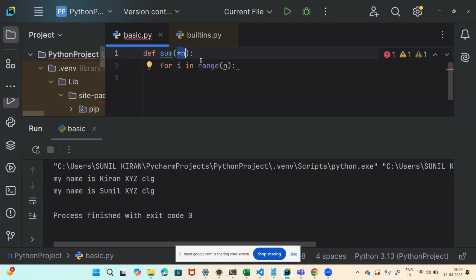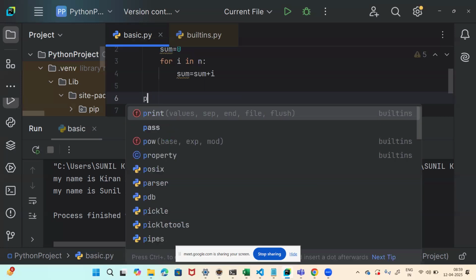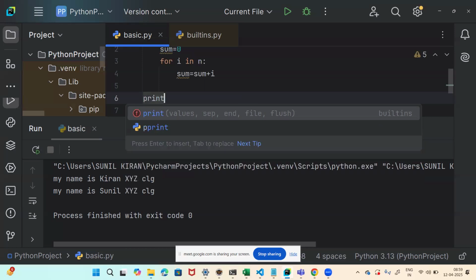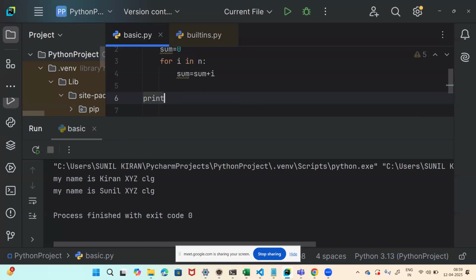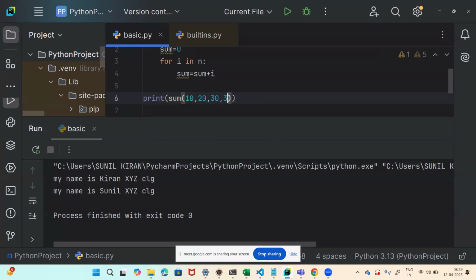So for i in n, not range of n. n will act like some list. So you can write sum equal to sum plus i. You take sum equal to 0. Sorry, first you should call the function. Print sum of 10, 20, 30.